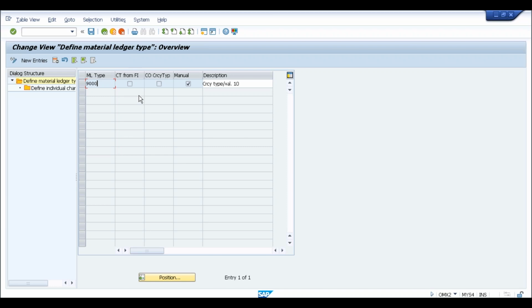Now the question is, which 3 currencies? Where do you define that? Which 3 currencies should be updated in the material ledger? So normally till 1511, the 3 currencies were taken from company code. From financial point of view, when you create a company code, you have the option of defining 3 parallel currencies, total 3 currencies, 1 main currency and 2 additional currencies. So the same 3 currencies are taken in material ledger also in 1511.